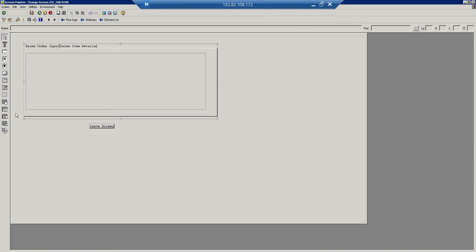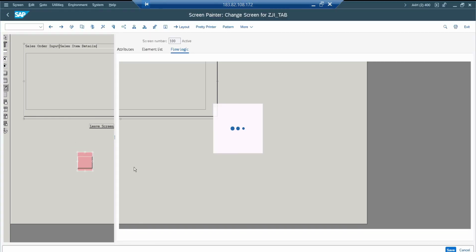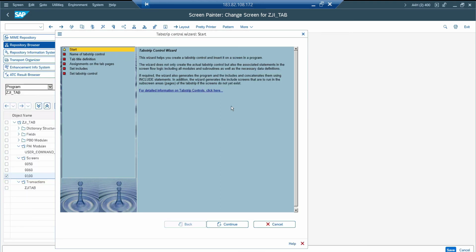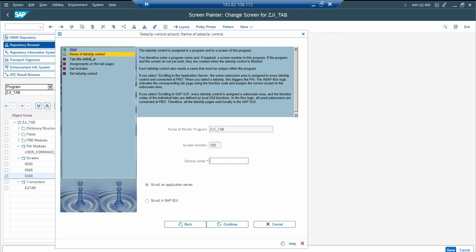Here I'm going to use the tab strip wizard. You can easily understand the wizard because a tab strip is a combination of tab 1, tab 2, like subscreens. It's a button and a subscreen area only. Just click it and the wizard opens. It's very simple: next, complete, but you have to give the proper information. First continue, and it gives some information on the first screen. On the second screen, what is the name of your tab strip?